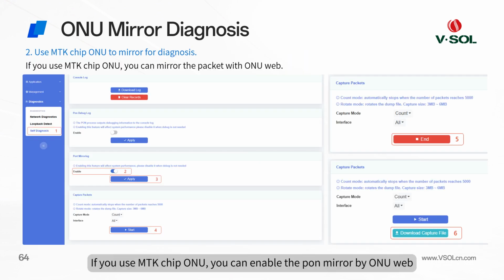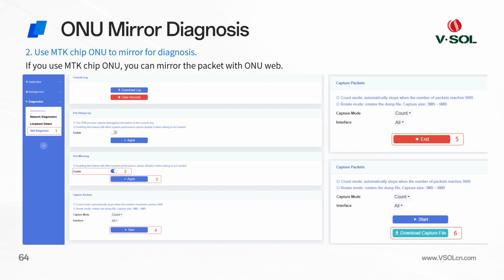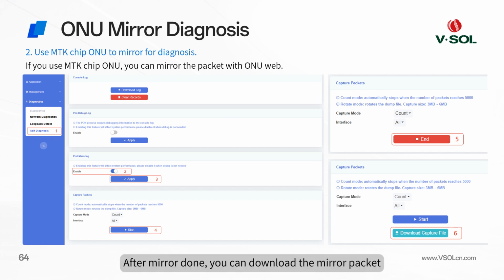If you use an MTK chip ONU, you can enable the PON mirror on the ONU web. You can click the self-diagnosis port mirroring, then enable and apply it first. After that, start capturing packets. After the mirror is done, you can download the mirror packet.